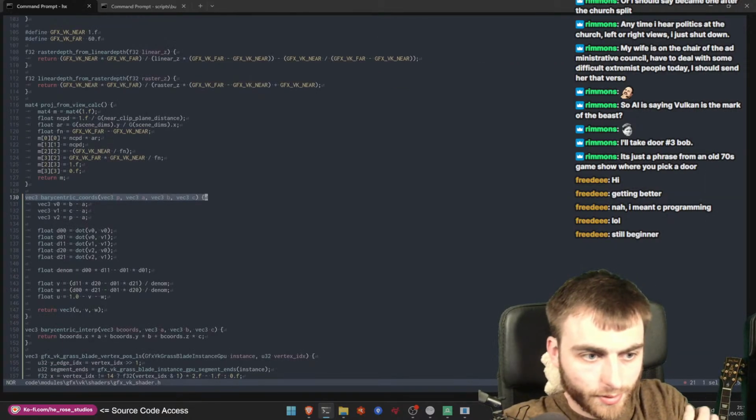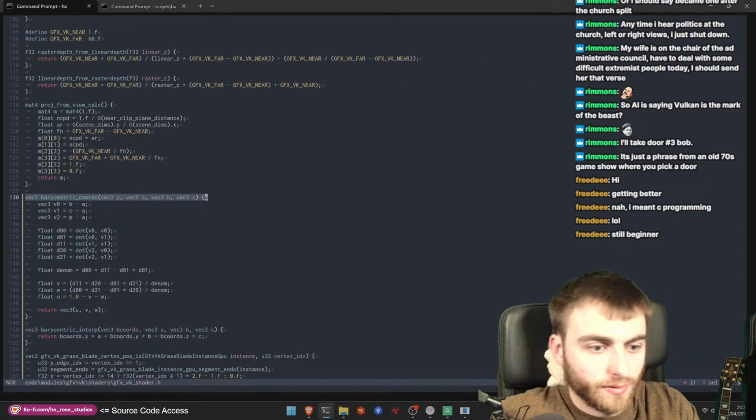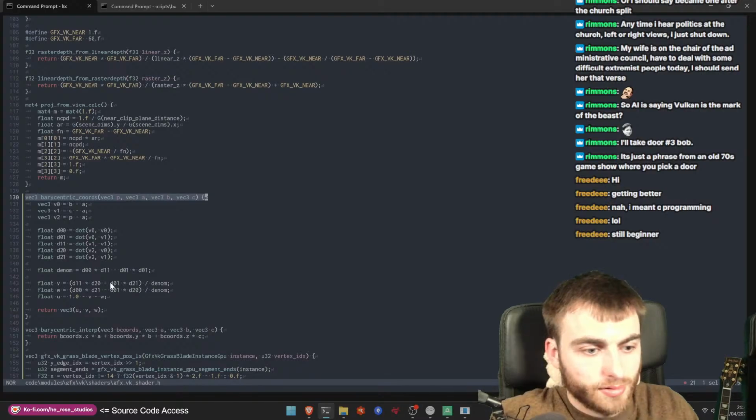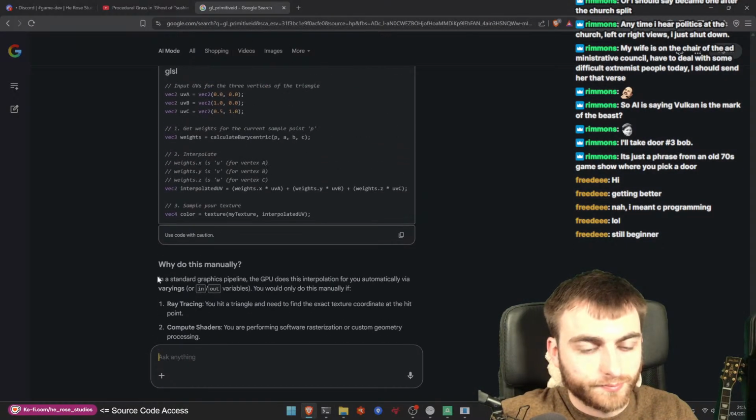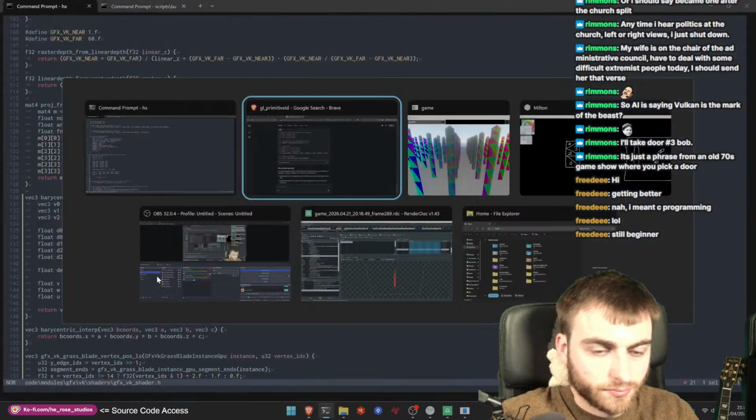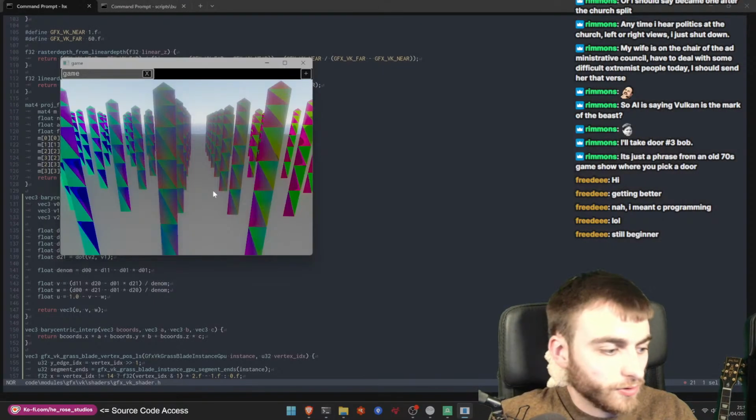It looks alright, so it calculates the edges and stuff. I don't know. Because as we're moving this, it shouldn't.